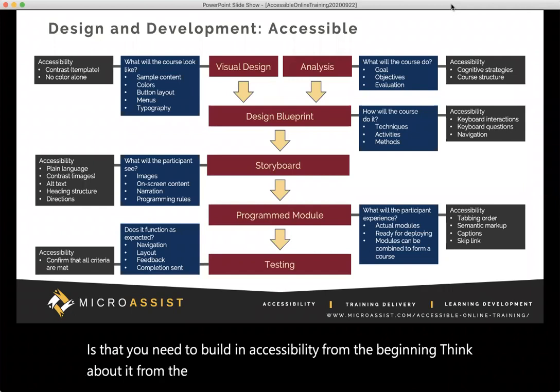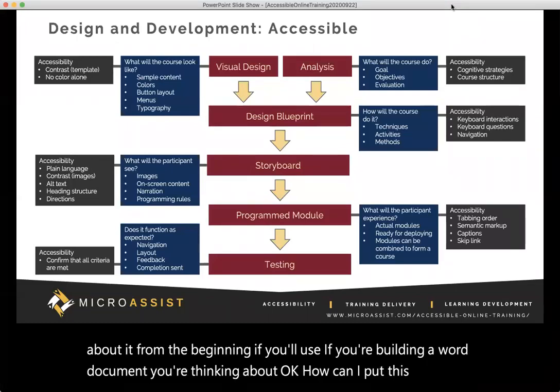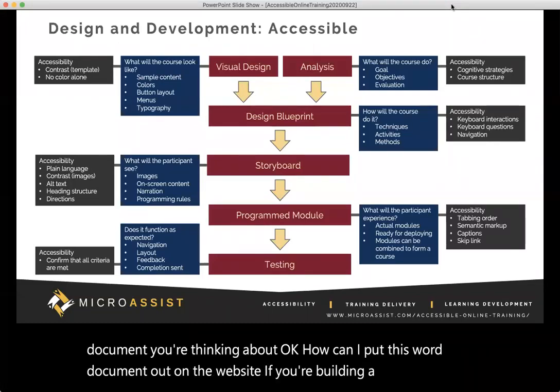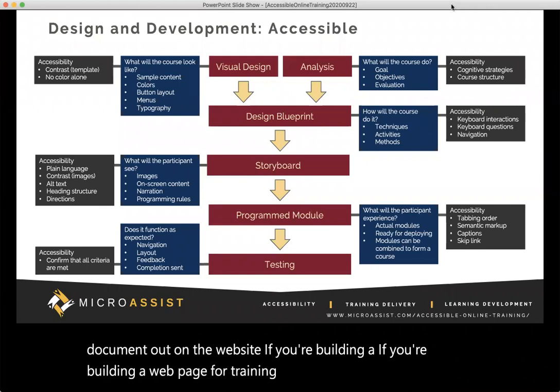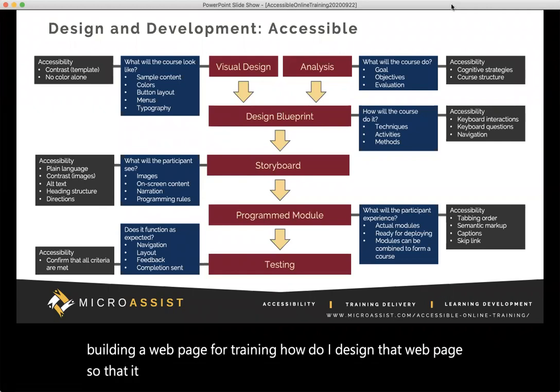If you're building a Word document, you're thinking about, okay, how can I put this Word document out on the website? If you're building a web page for training, how do I design that web page so that it makes sense to people? You're thinking about the end audience. You're factoring that in from the beginning. What tools do I have available?